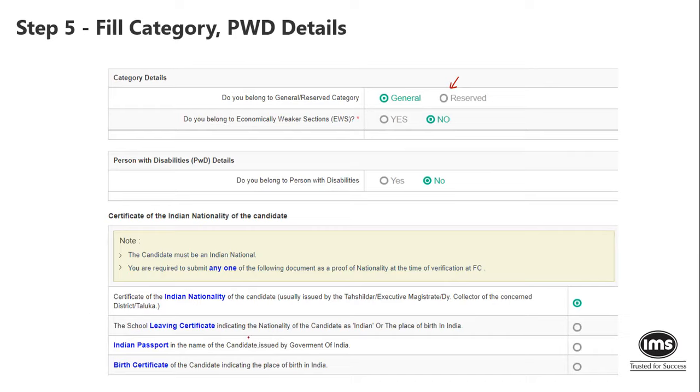Now here you will see some options based on the selections that you have made. Based on what selections you have made for category details and the PWD details, it will ask you to upload and select documents. So: certificate of Indian nationality, leaving certificate, passport, birth certificate. I can submit any of these, so I can decide which one I want to submit. If you have selected a category, you will see more options here. So make sure that you make the correct selection at this point of time.